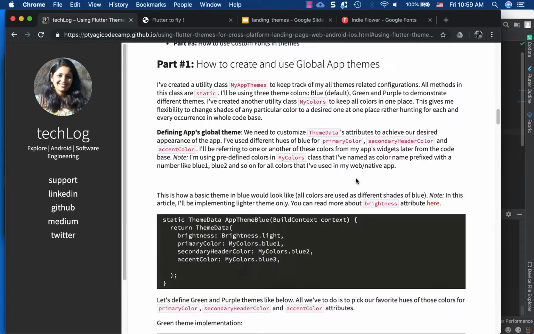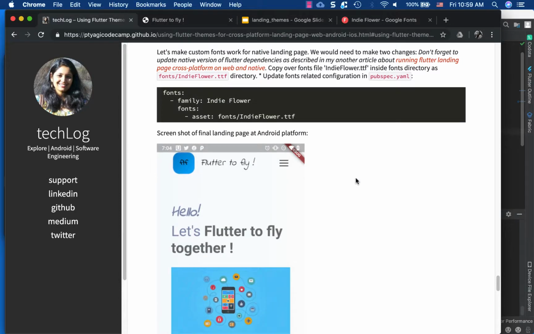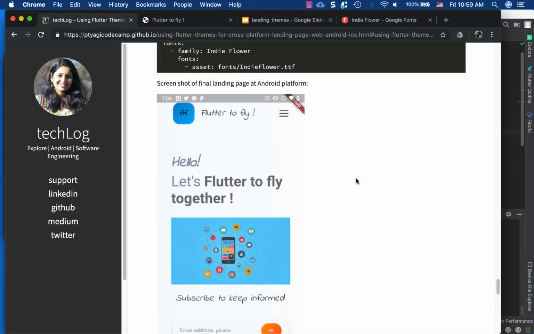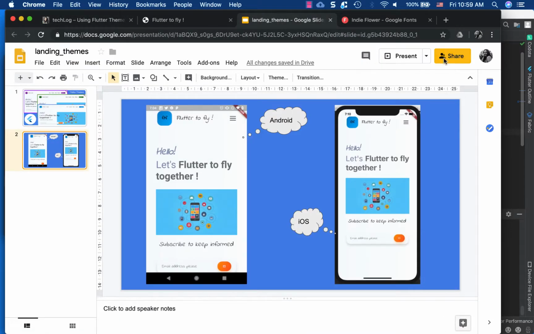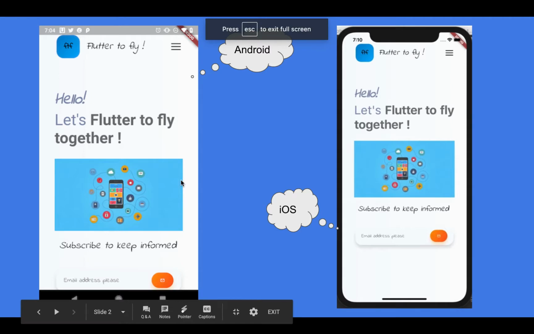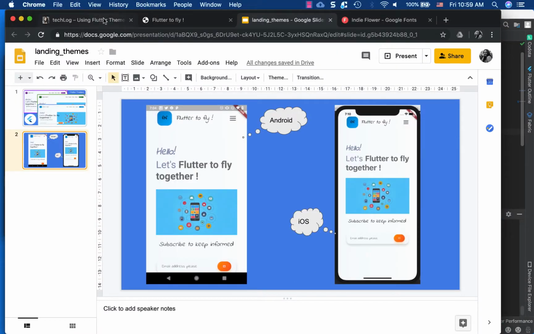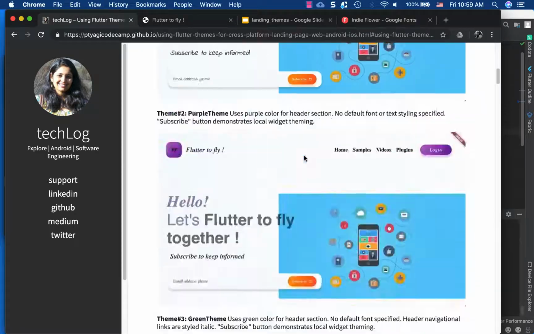And last but not least, I will be showing you how to run the same web app in native, on Android and iOS. This is the Android counterpart, and this is the iOS for the final app. Let's get out of here. All right, so let's move to part 1.